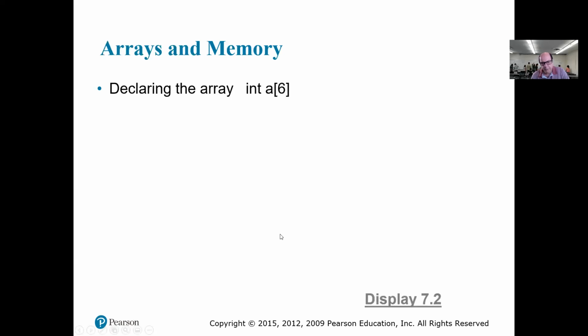So we're going to declare an array. Remember, if I declare a variable, let me do a drawing over here.